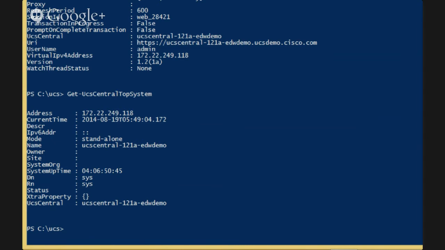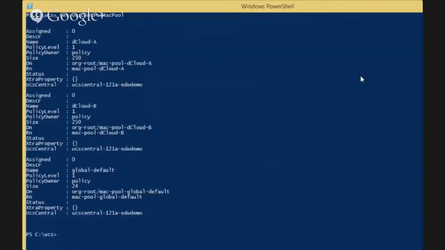So once I've connected, I can start running some commands against this environment. I can do things like get my MAC pools that I've created in UCS Central. These are those global MAC pools that I've created. Let's say I want to learn how to recreate that. Again, for folks that are familiar with UCS PowerTool for UCS Manager, a lot of this is going to be very similar.